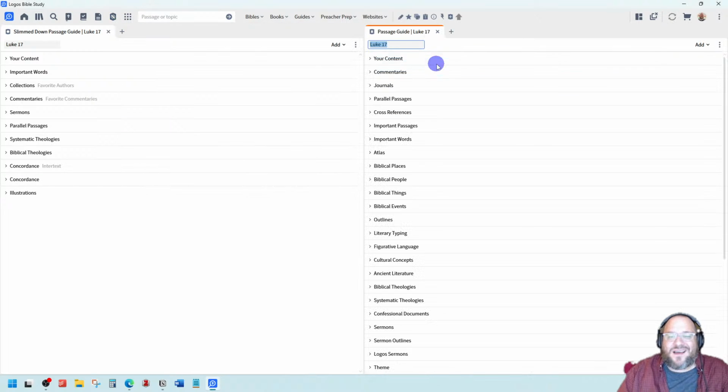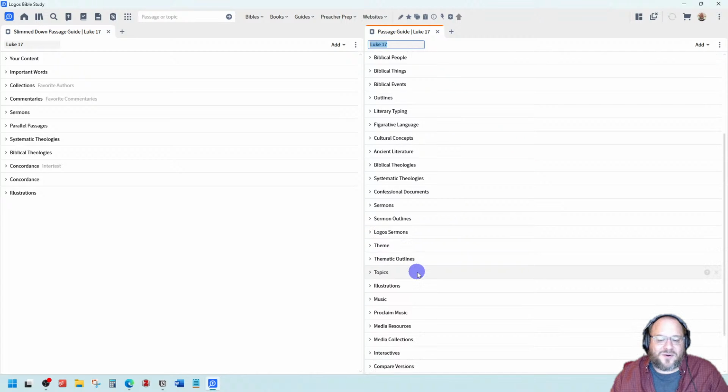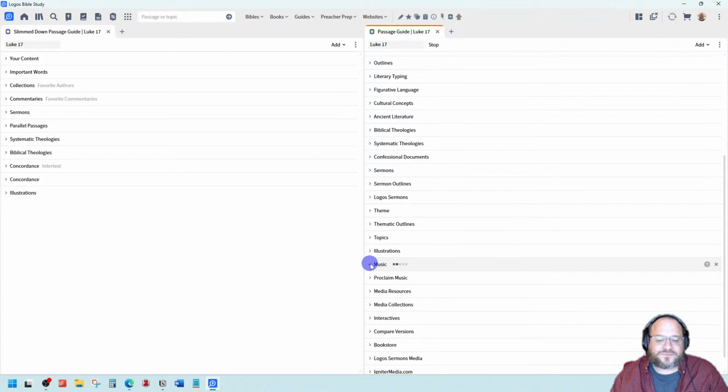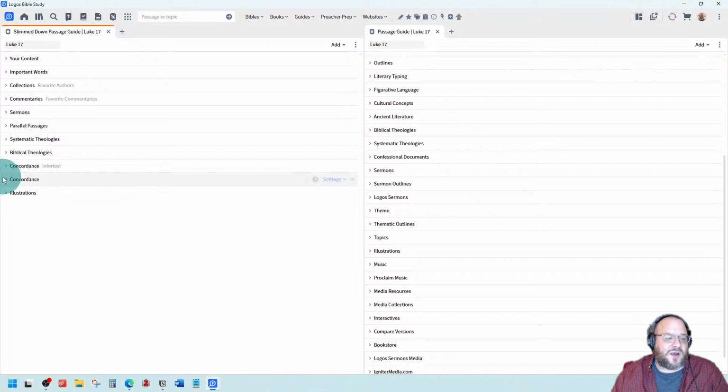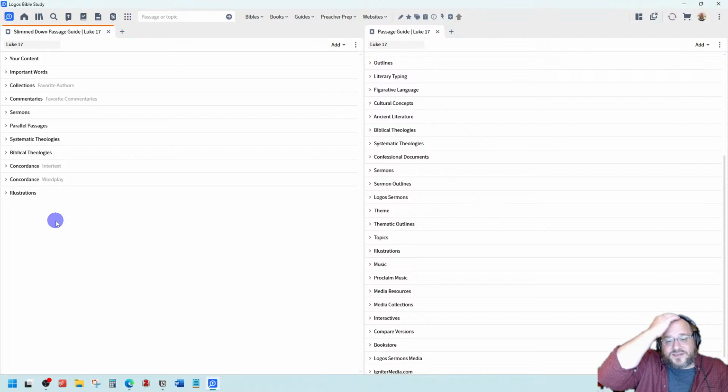And here's the thing about Logos. You don't have to go through it every time. People say all the time, I feel like I only use 10% of Logos. That's okay. You do what you can to study. I don't go down here to the music section ever, so I don't need that in my slimmed down passage guide. I've only got 11 sections, and those are the only things when I'm using my slimmed down passage guide.